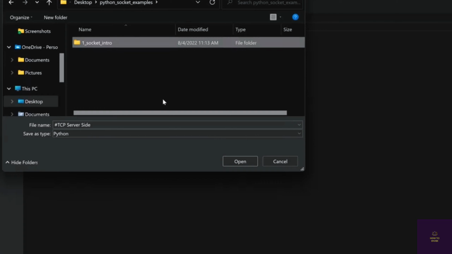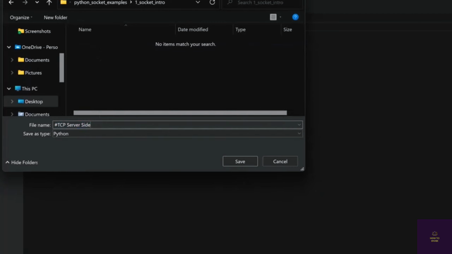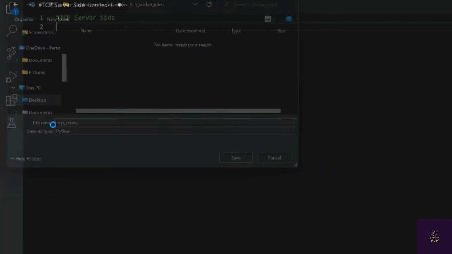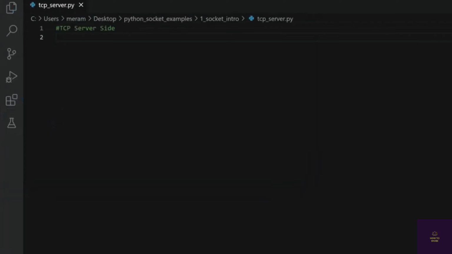And the reason why we're going to have subdirectories here is we're going to have a lot of different projects where we have a server.py script and then a client.py script, and we want them to only correspond to each other. So we're going to save this one inside of this subdirectory, and I'll just call it TCP_server. Okay, so perfect.